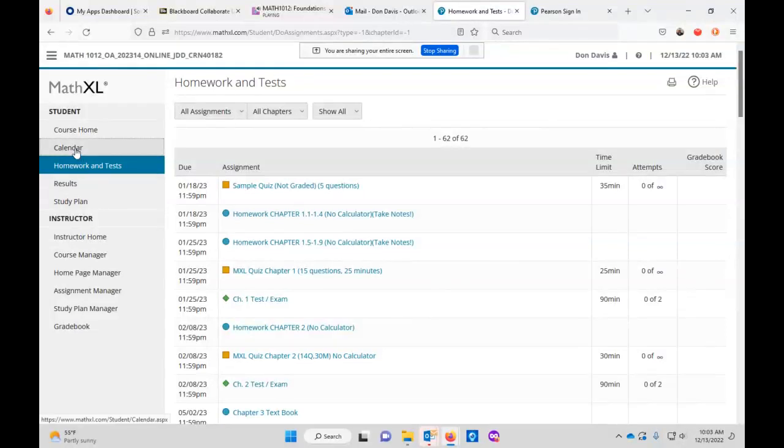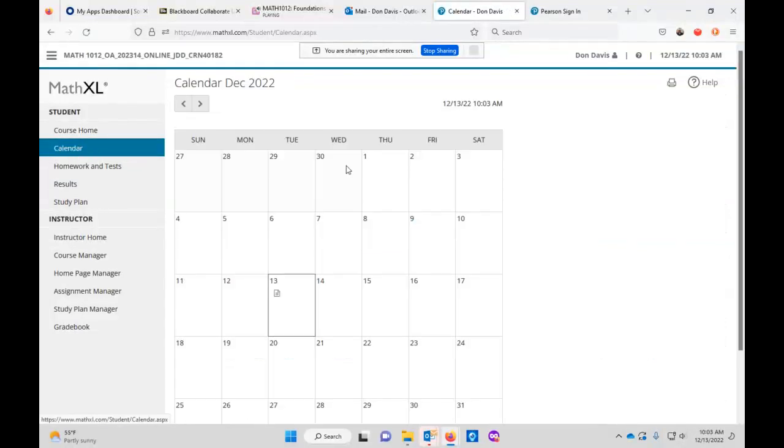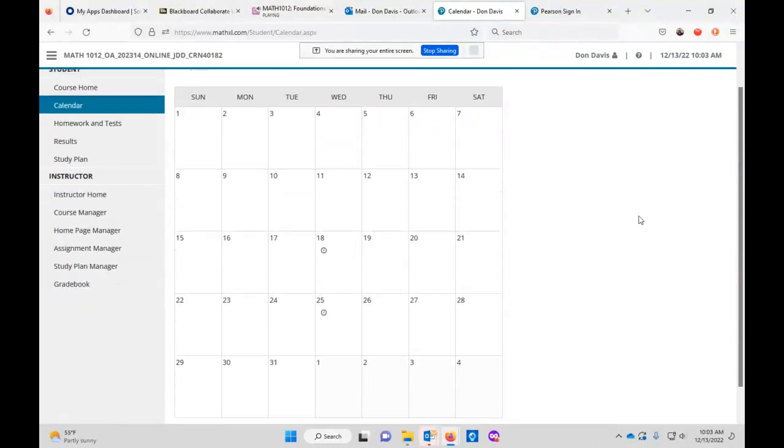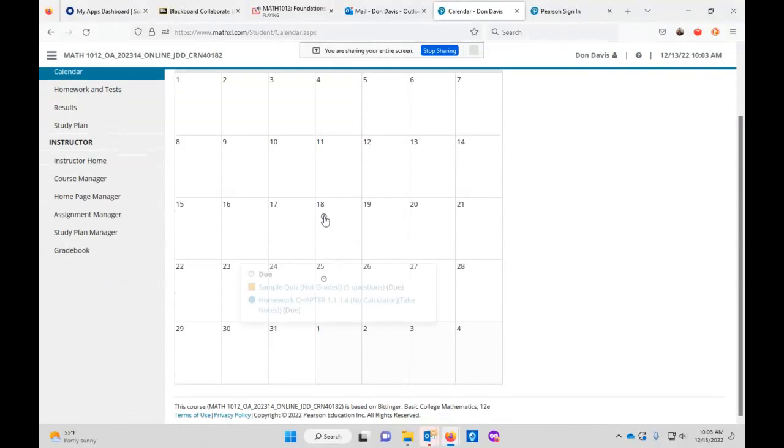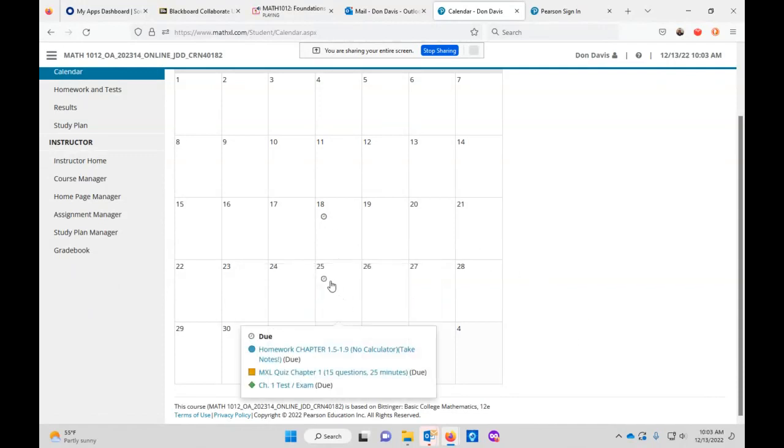And let's see, here's the calendar. Here's a full page panel for, let's go to the next month here. And so we see that here are some items that show up as due for this particular example. There's a quiz that's due on this day. There's homework that's due here.